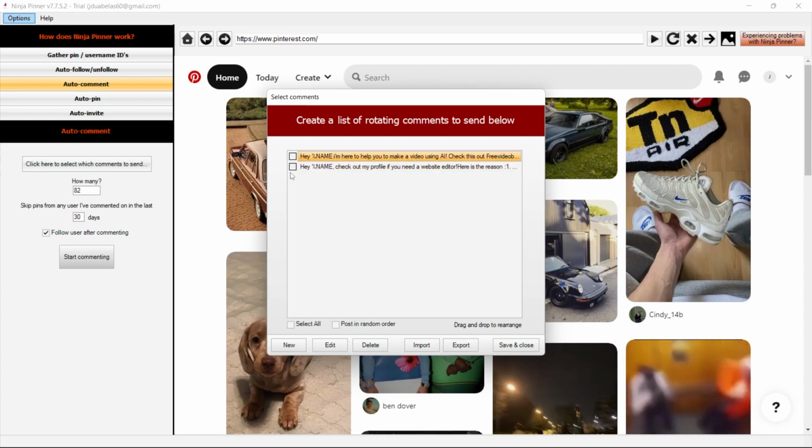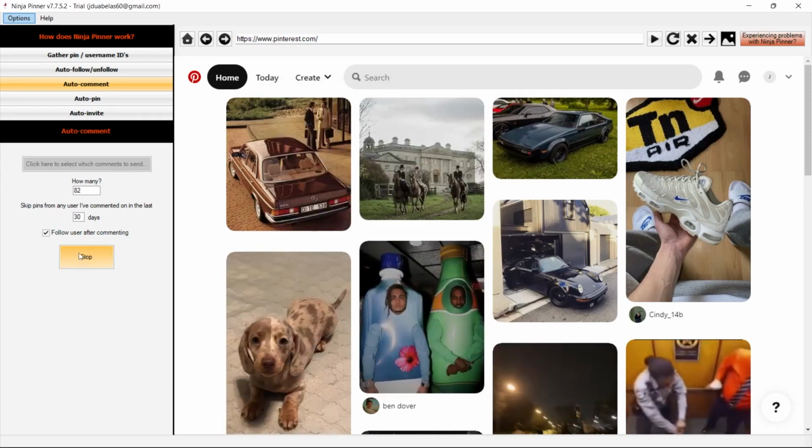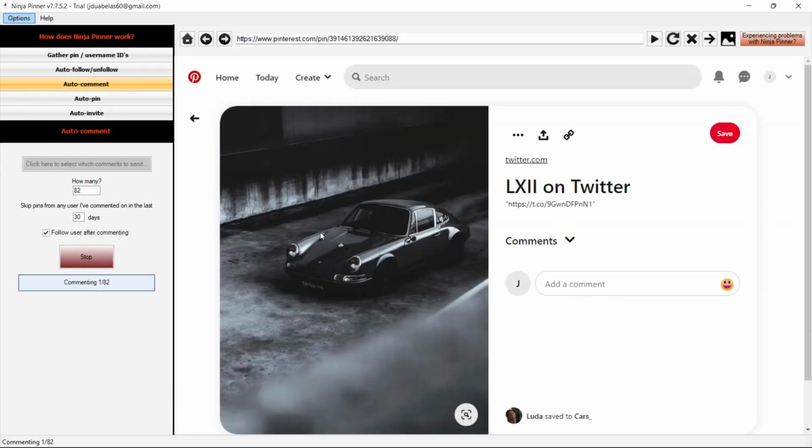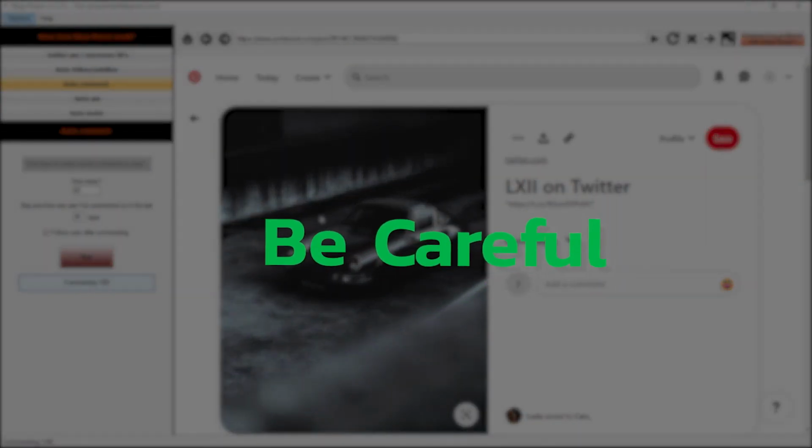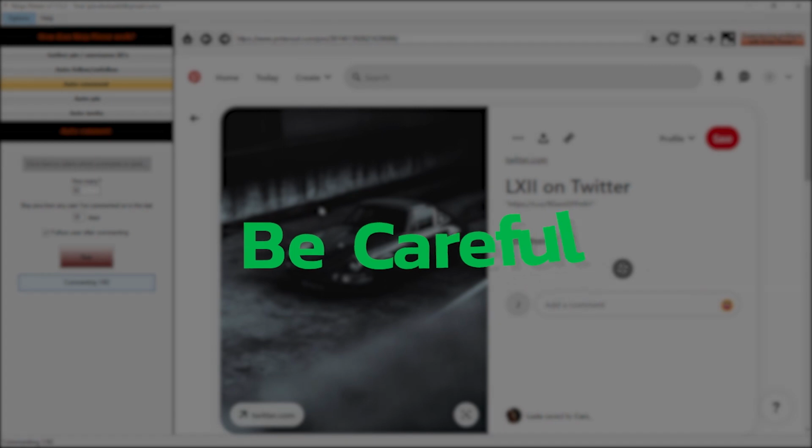Last but not the least, automation and making use of any bot can lead to a permanent ban of your account or a temporary blockage of your account from this platform, just like other platforms. So be very careful while using any bots or automation.